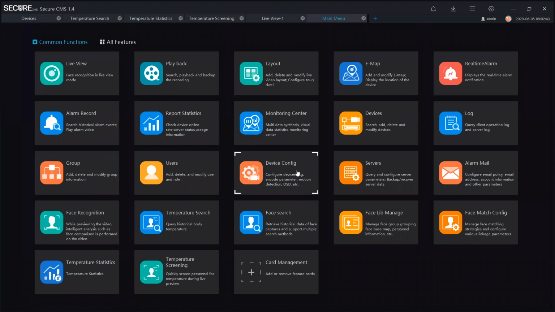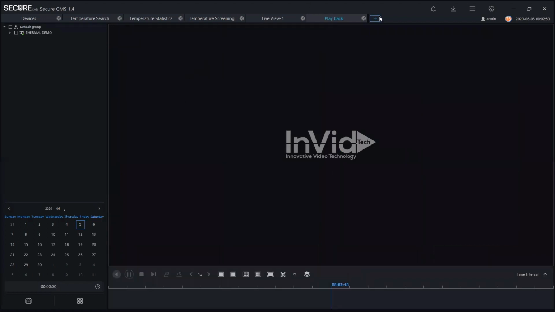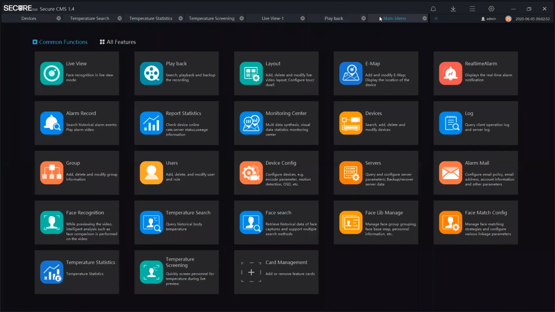All right, and that is the basics of the CMS software. If you have an NVR added, you can also access playback here. I'm not going to show you that, but if your NVR has a hard drive in it, you can view playback and review video footage. All right, that is the basics of the CMS software.